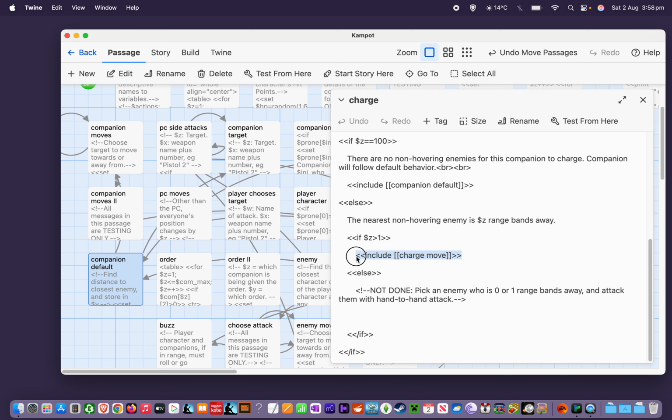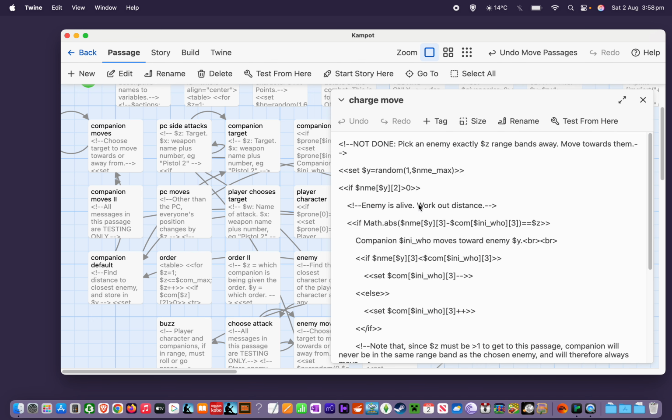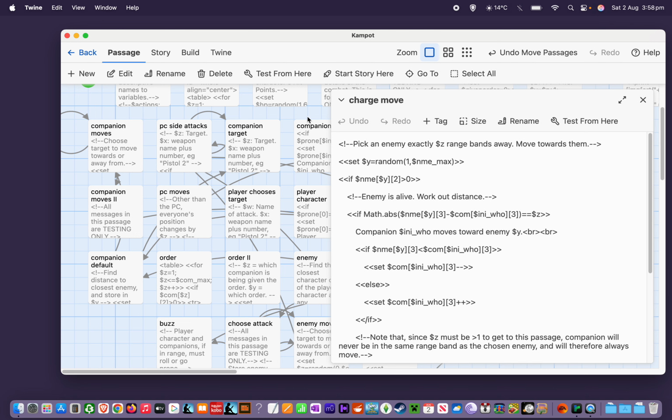But the thing that I have coded is this other option, which is if Z is greater than 1. Then we go to this new passage, charge move. And I've said not done, and that's not right, so I'll fix that. Sorry. Of course, I did that as a note to myself. Then I did the code, and I forgot to get rid of the not done. So I'll fix that in the version that I upload to itch.io. So there's a note that says pick an enemy exactly Z range bands away and move towards them.